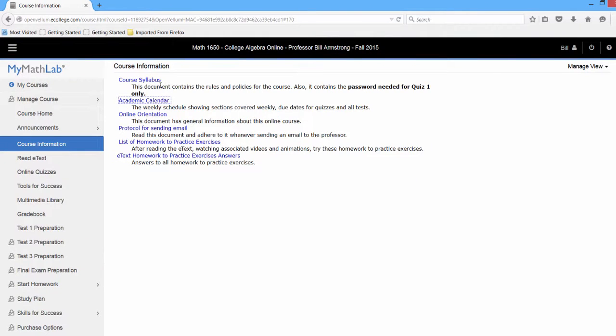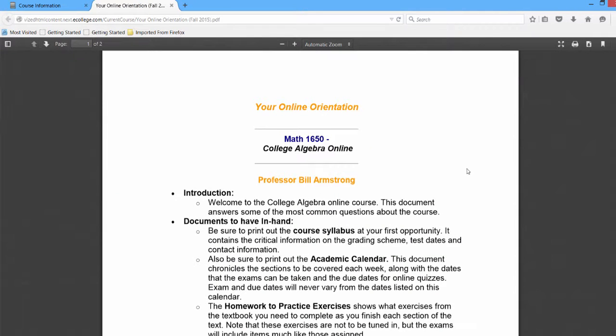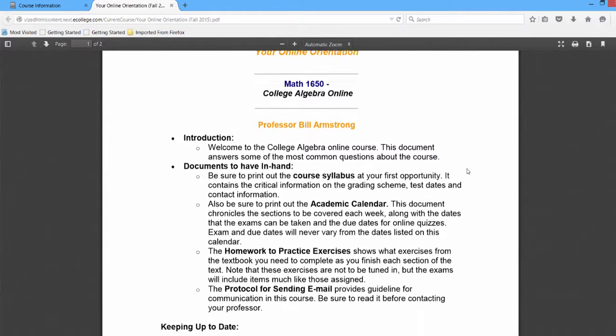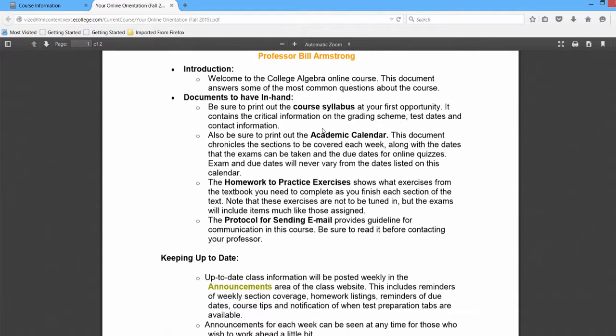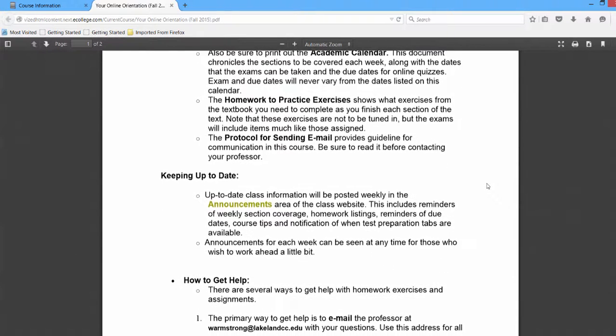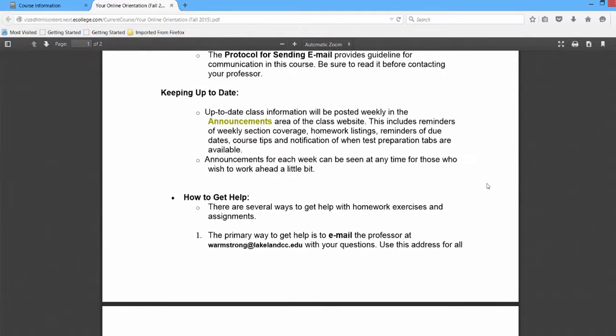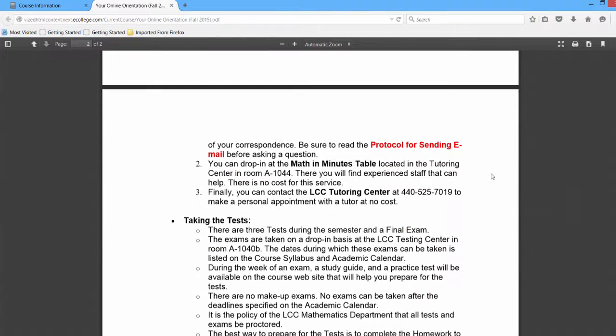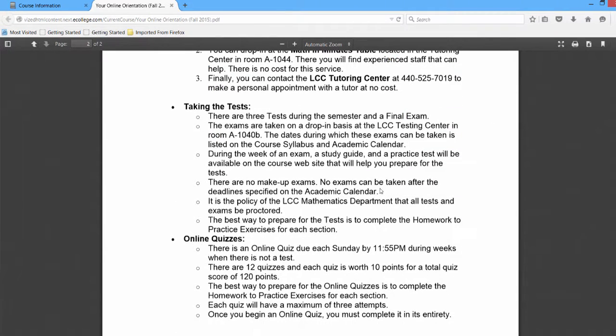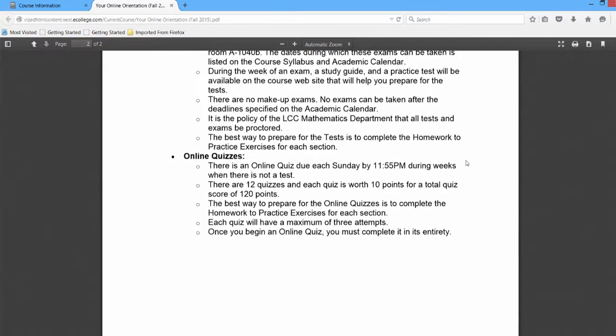After you have the syllabus printed out and the academic calendar printed out, go ahead and open and print out the online orientation. This is a very, very brief orientation. Notice one of the first things that it reminds you of are some items to print out. So I find it pretty important that you print those items out. We talk about announcements. I'll look at the announcements area of the class website here in a minute. What you can do to get help. General overview again of taking the tests. And one more time, I mention the online quizzes.